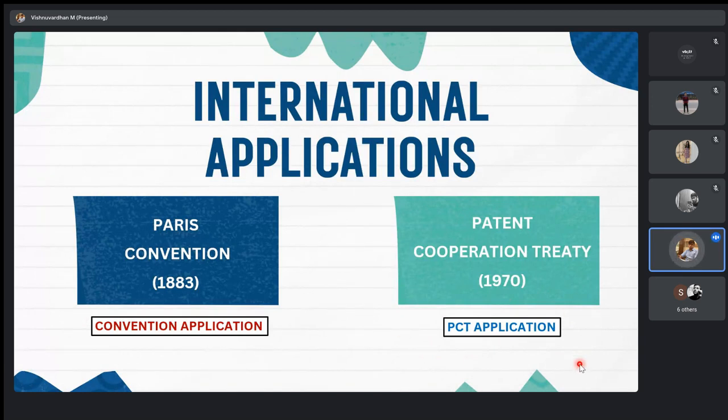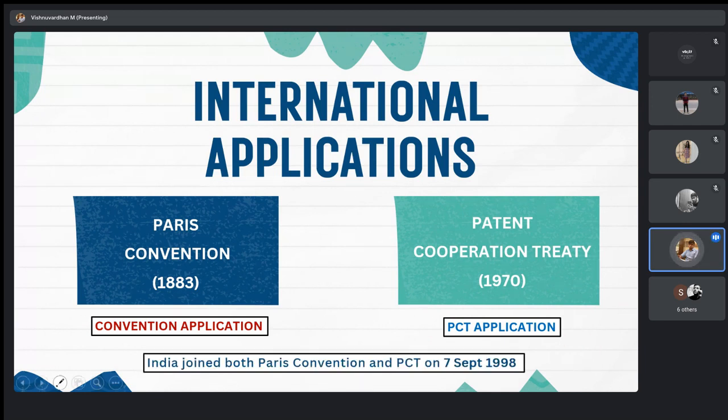Okay. So this is what they mean. When I say convention, it means I've gone under Paris Convention. If I say PCT, it means I've gone into the PCT. And India has joined the Paris Convention and PCT very late, only on 7th September 1998, after the TRIPS agreement. But again, TRIPS is a little more advanced. We'll see it later.